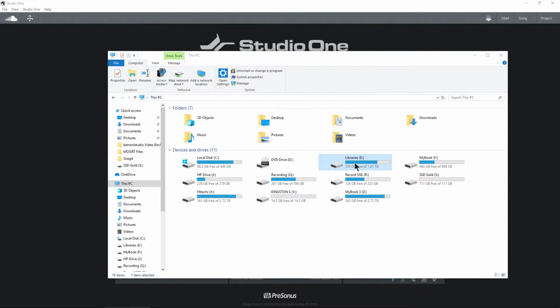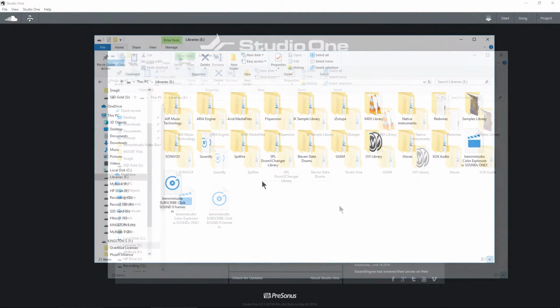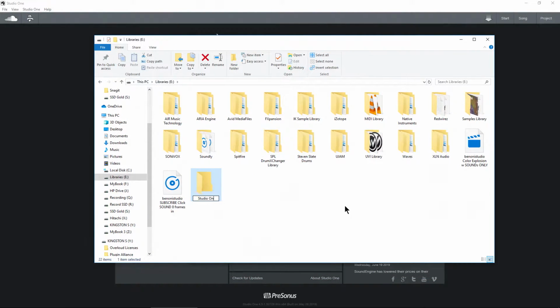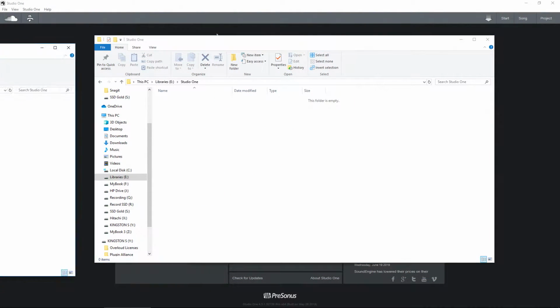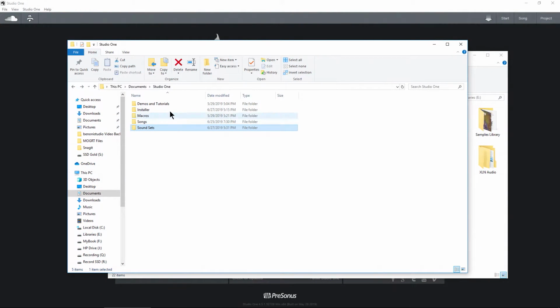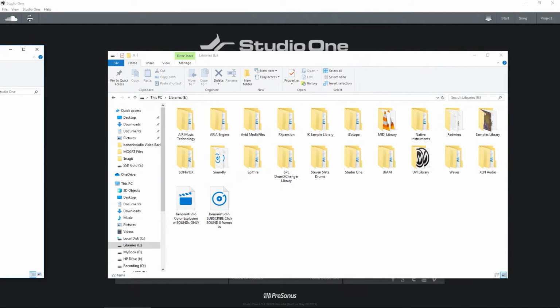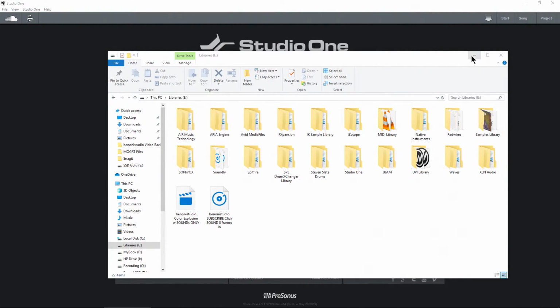And what I've done, I've already created a new folder here. As you can see, at Studio One, I just created a new folder and then grabbed our sound sets and dragged the entire folder into our new location. Okay, so go ahead and do that first. We still have the original sound sets and all the content here in our documents folder on our C drive. We'll get to that in just a second.